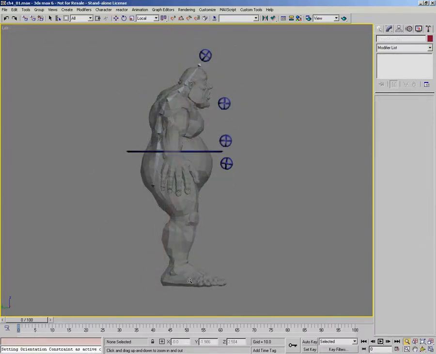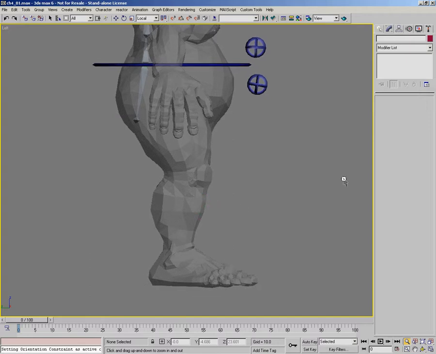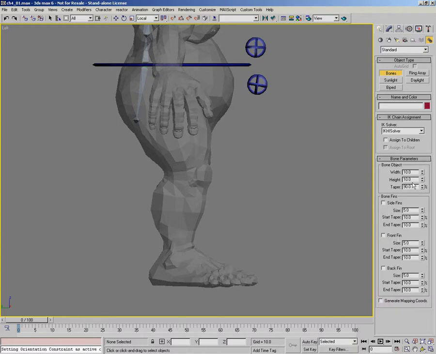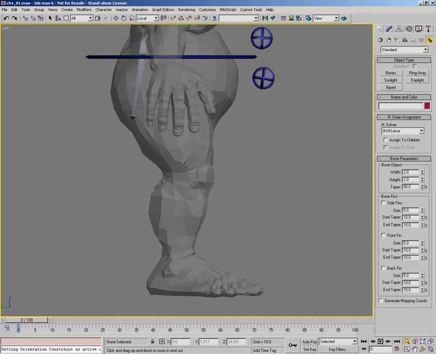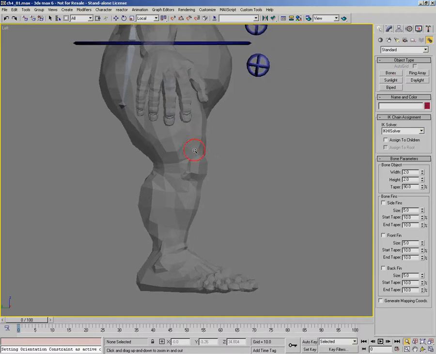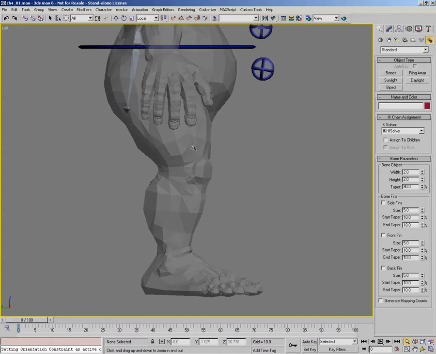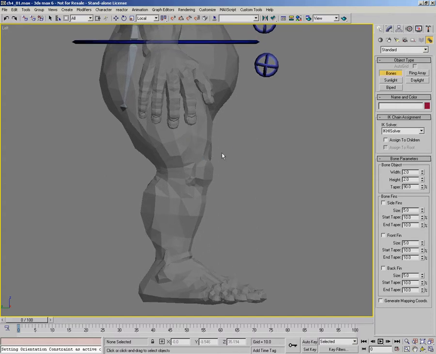Let's get started on creating the bones for the leg. Again, in Create, Systems, Bones, let's set the bone size again so that it actually has the correct width and height for its length. And I believe we are using about a value of 2. Let's just check that. That's correct. Each time you restart Max, these values have to be reset, but we'll keep their values from one Max session to Max session as long as you haven't shut Max down, or Max file to Max file.